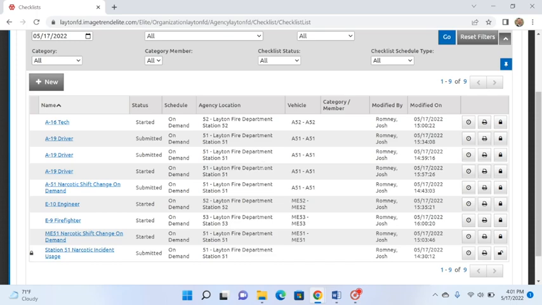The checklists are built for the most part here in ImageTrend. We just need to finalize them and get final approval from Chief Cook and Dr. O. So you are welcome to test these narcotic shift change checklists, test them out, see how they work, and if you've got any questions or concerns or ways that we can improve them, let me know.